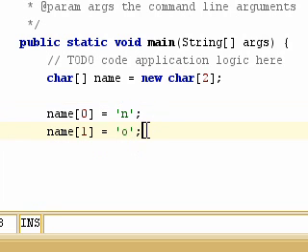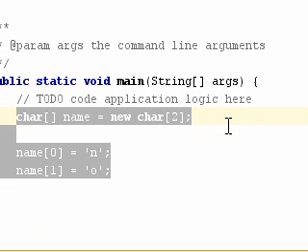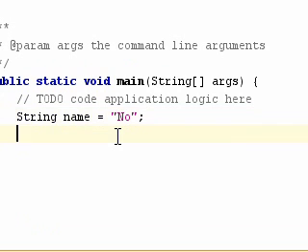Another way to do this that will be easier on you is instead of setting it as an array, you just do String, which is an object type, and then we do name equals, and then you type in no. So you don't have to do all that complex defining of an array type.